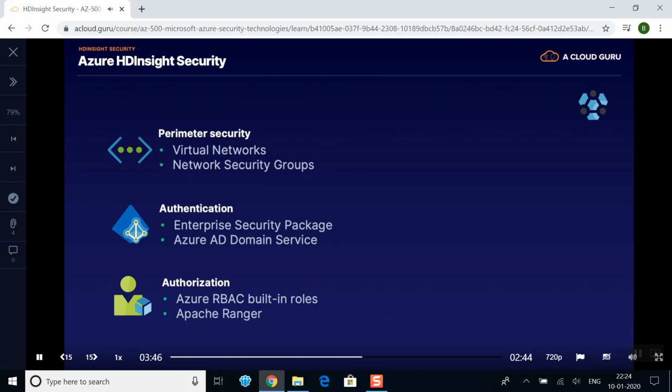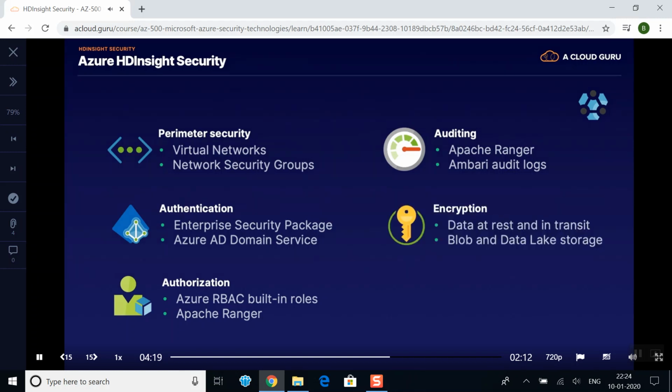This ensures people only have the permissions within HDInsight needed to perform their job function. For example, the administrator can configure Apache Ranger to set access control policies for Hive with column-level data masking to filter sensitive data from unauthorized users. Auditing of HDInsight is provided by Azure Monitor and comprises Apache Ranger and Ambari audit logs, as well as SSH access logs. Encryption of data within HDInsight is important for meeting organizational security and compliance requirements.